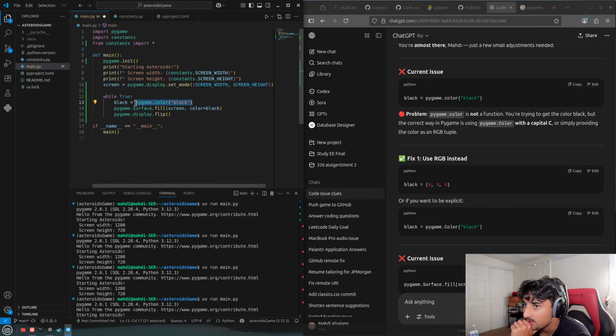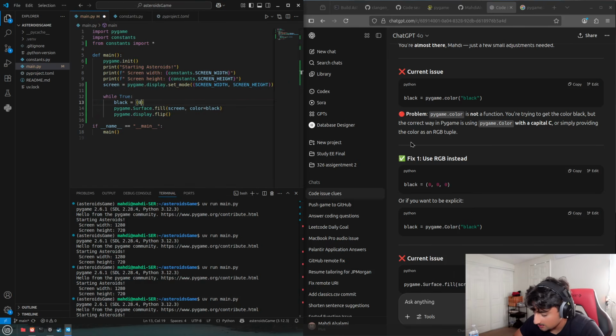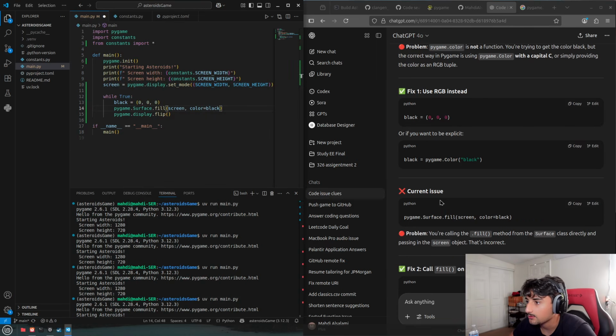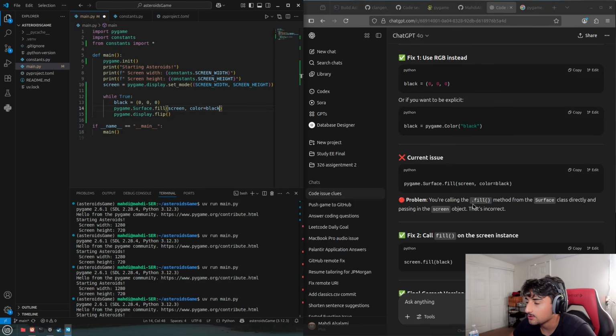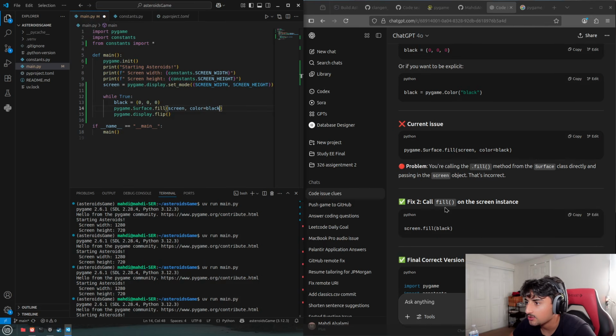Okay, that's way better. See, I know some stuff like 0, 0. Let's just do the spaces because I don't want an issue. And then that should just be black, yeah. Or if you want to be explicit, whatever. Current issue: you're calling the dot fill method with the Surface class directly and passing in the object. That's incorrect. Call fill on the screen instance.